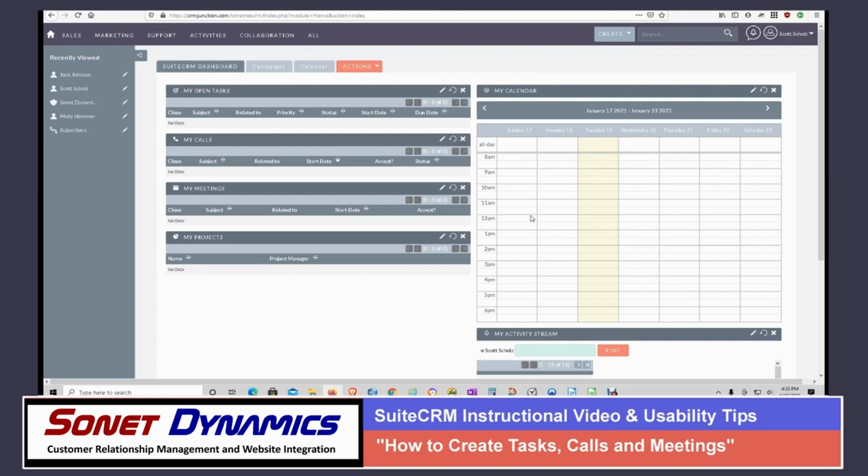This video picks up where the video How to Customize Your Dashboard leaves off. We showed how easy it is to customize your dashboard and get it set up the way that works best for you, depending upon your role in the business. Now we want to know how to create a task, create calls, schedule calls, meetings, etc. So in this video, we're going to deal with how to create tasks, calls, schedule meetings, etc.